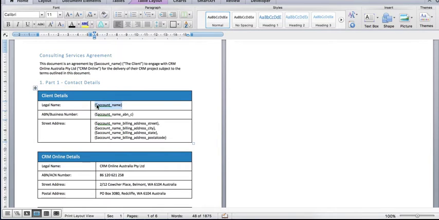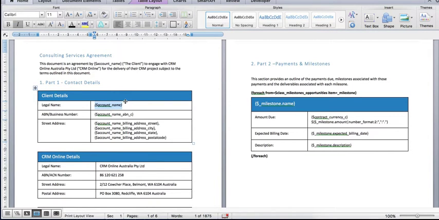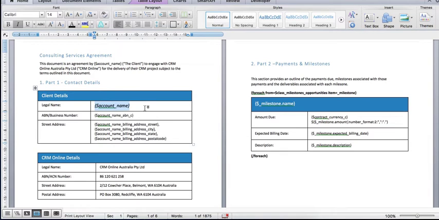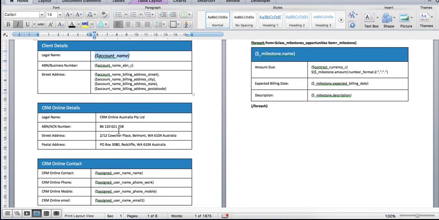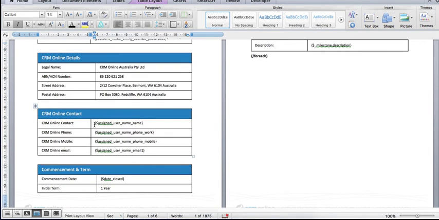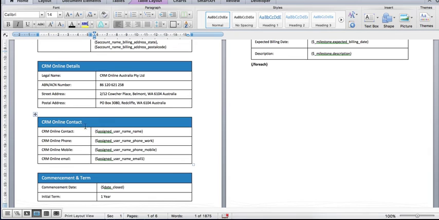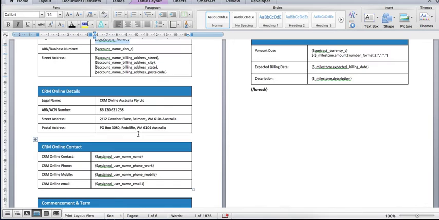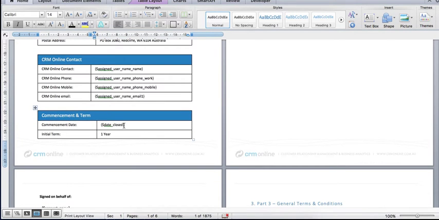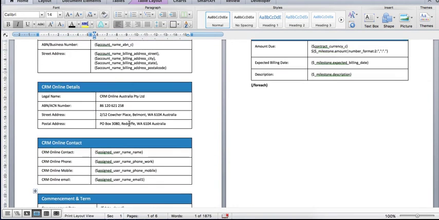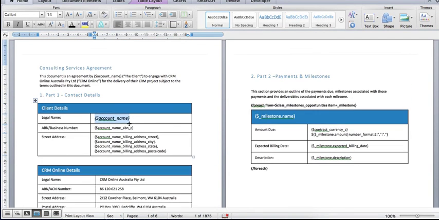But what I can do is I can unbold that. I can put it in italics if I'd want to. I can increase the sizes of that. So full flexibility around how those fields are going to be generated in your actual template. And I can see all of my other details over here that are pulling from my opportunity. I've got my CRM online contact, so the assigned user of the opportunity that it's assigned to, and so forth. Commencement term and date, the date closed, and so forth, are all being pulled from my opportunity.